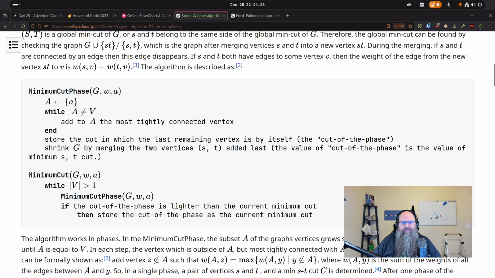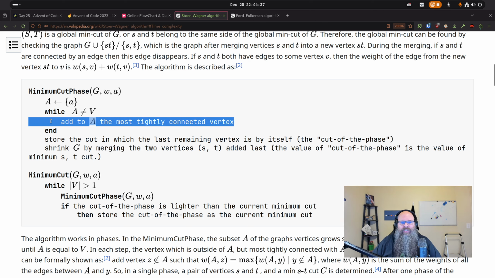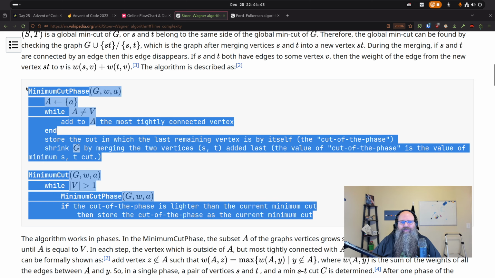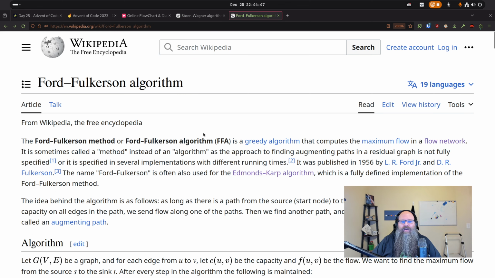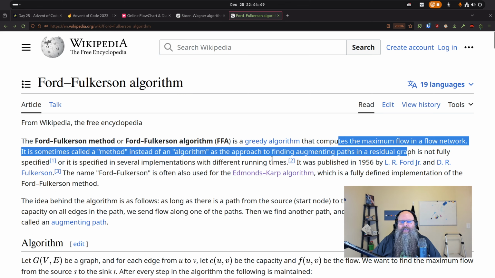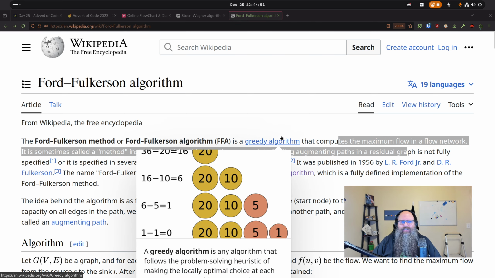Like the most tightly connected vertex, you're doing a breadth first search there, right? And so these are things that we will have to implement. My guess is it's around 100 to 150 lines of code. But I want to implement this one. The maximal flow one I think is good. We can try and implement some of these and look at them.